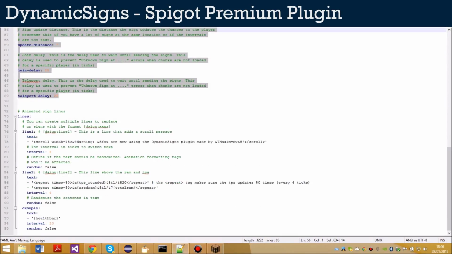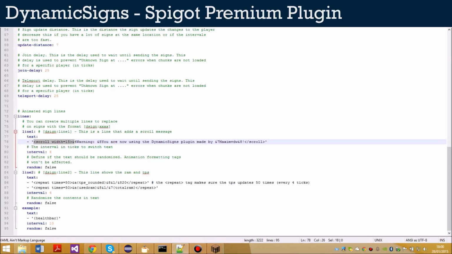Then the main part are the lines. So you can create as many animated lines as you want, but you have to pre-configure them. There are different effects available, like the scrolling. There are also things that are repeated a few times, so it updates but doesn't change line. And it's actually a cycle of all these text lines. So every interval it will switch to the next line.